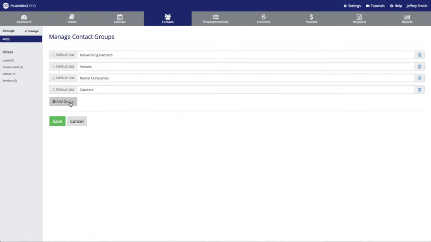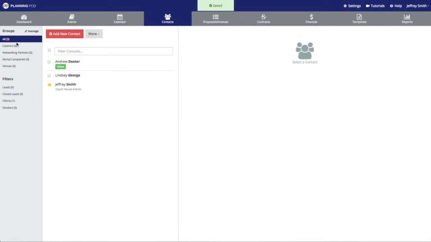Right now, the default contact group when I first open up the contacts area is the all group, but you can change that by clicking on the radio buttons there that say default list to set another contact group as your default list that you see when you first enter into the contacts tool. And here are all my new contact groups.